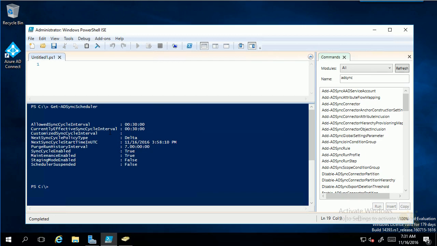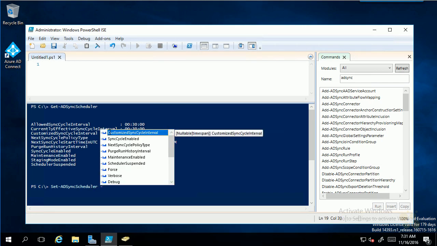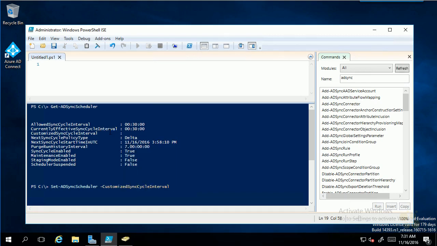Now you can change this schedule with the Set-ADSyncScheduler command. I believe that's right. Yeah, and a couple of important parameters. The CustomizedSyncCycleInterval: let's say 30 minutes is no good for you. You could change it to 1 hour just by passing in that parameter right there, 01:00:00.